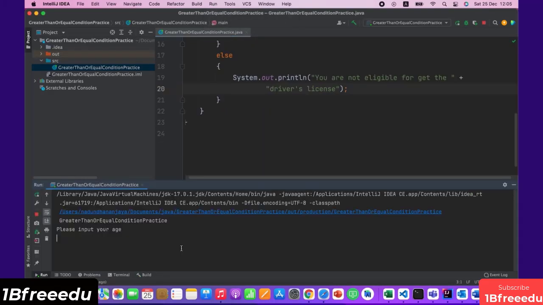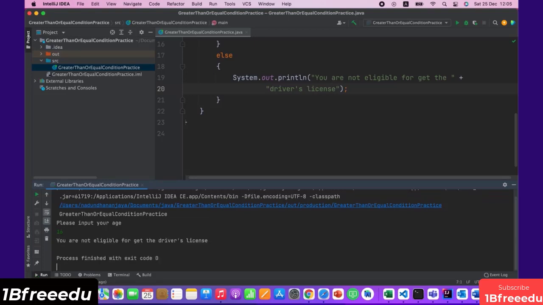After run this application, here you can see it says please input your age. So I input 16 as the age, then press enter button. Now you can see it prints you are not eligible to get the driver's license. That is the correct answer. According to this scenario, if a person age is less than 18, that person is not eligible to get the driver's license. So our application print correct answer.